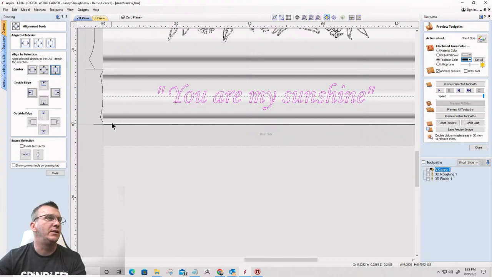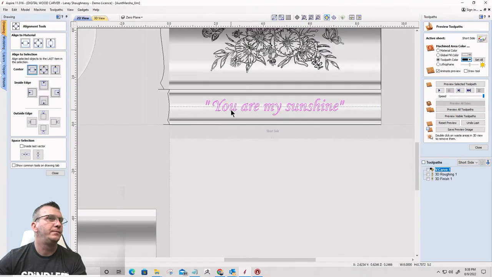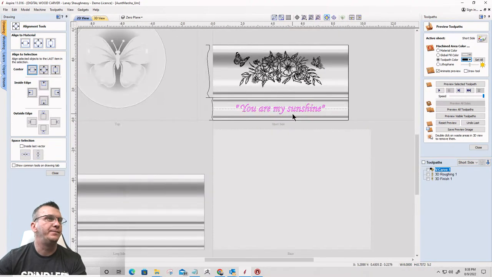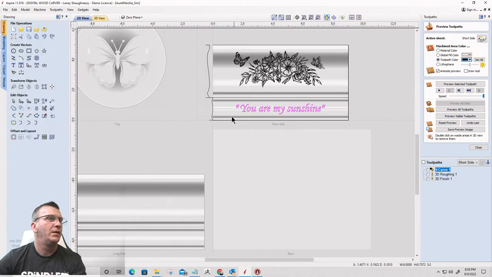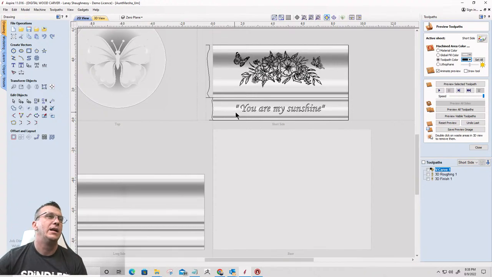Either way, I could get it centered there. But I want to make sure it's centered there, and I also want to make sure it's centered left to right. So it's perfectly centered. Okay. All right. Get rid of that line. I don't need it there anymore. That was just for reference, right?